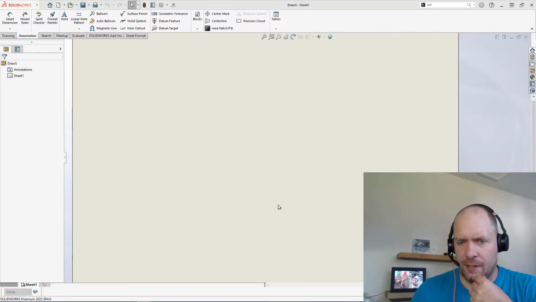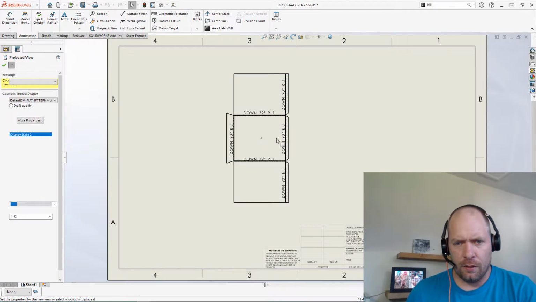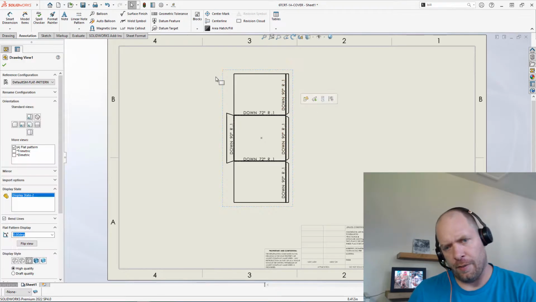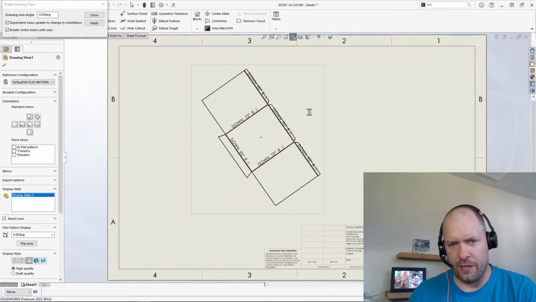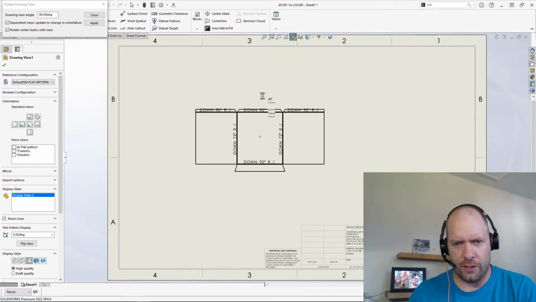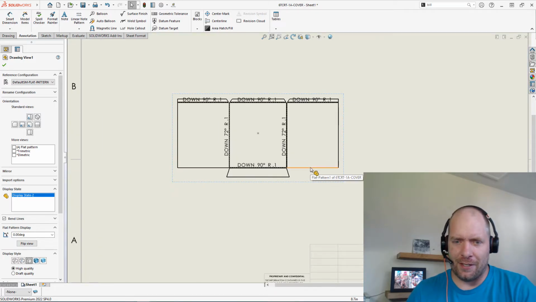And let's go with a B size. And I'm going to go ahead and grab my flat pattern feature. When you're placing views here, if you want to change the rotation, you can always just come up to the heads up display and you can use this rotate option and then just click and drag. That's not the tip for today, but that's something I always do.